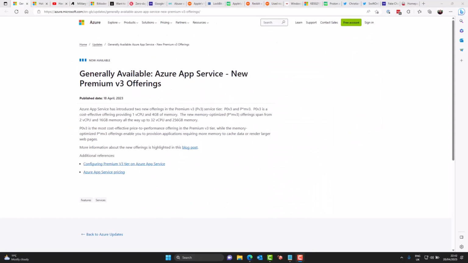The Azure App Service new Premium version 3 offerings are now available. The Azure App Service has introduced two new offerings in the Premium Service tier, P0v3 and P*MV3. The P0v3 is a cost-effective offering providing 1 vCPU and 4 gigs of memory. The new memory-optimized P*MV3 offers span from 2 vCPU and 16 gigs of memory all the way up to 32 vCPU and 256 gigs of memory.